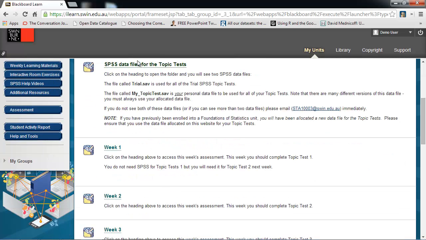The second part of the assessment is the topic tests. So we have 10 topic tests. Each one is worth 2%. Some of these require you to use SPSS. You're going to use two different data sets. So the first one is called trial.sav, and you will use this one for the practice or the trial topic tests. These aren't worth marks, but these are tests that you do as practice before you do the one that is worth marks.